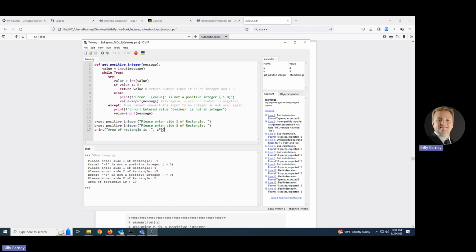So as you can see here, this allows us to break the problem into smaller pieces, solve each one individually, put the pieces back together. So this is a very powerful tool, functions are.